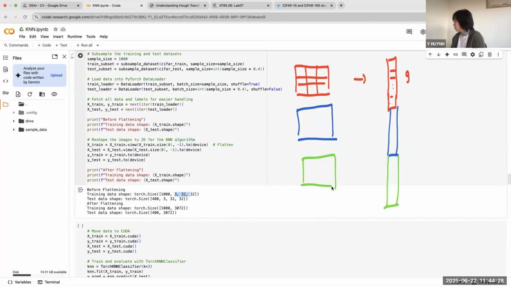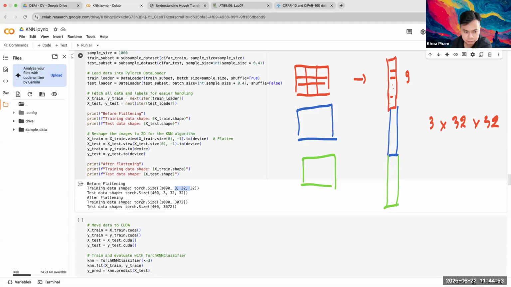So at the end, what we have after all is three channels multiplied by 32 by 32, because it helps us to have the dataset look like the table that you normally see. Do you understand this point? Okay. So that's why we would like to flatten the data. And now we have a dataset that looks like 1000 rows and 3072 columns. It looks like the datasets that we normally use in machine learning.